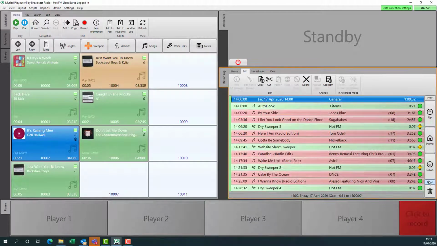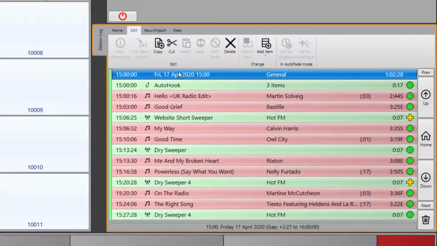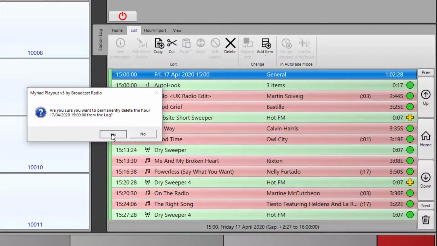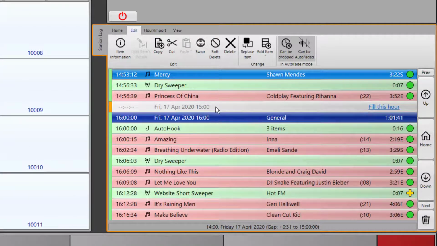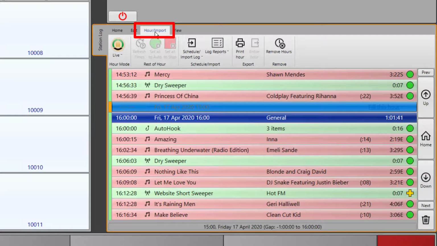What I'm going to do is go forward a few hours. Here we have the 3 o'clock hour. Currently there's something in here, but if I remove that, now you can see we don't have anything in there. So how would we import this into the 3 o'clock hour? Well, go to the hour import tab, and then instead of clicking on the schedule import log as we did in the last video, we want to drop this down and import a single hour from a log file.